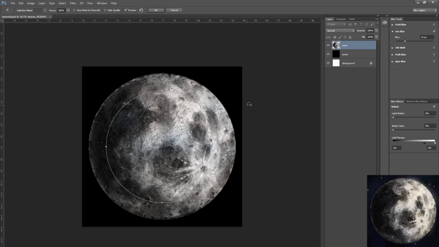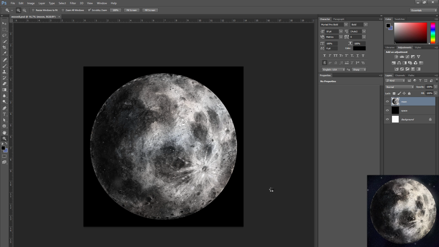And let's add some focal blurring so that the edges get blurry as the moon moves away from us in three-dimensional space. So I'm going to use the iris blur that's available in the blur gallery and basically just have it blur the edges progressively as the moon curves away. I'm going to choose high quality so that it looks a little bit better.